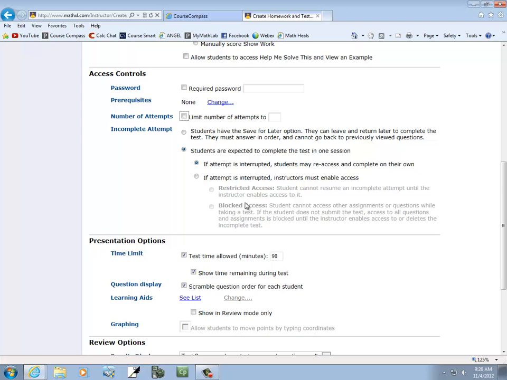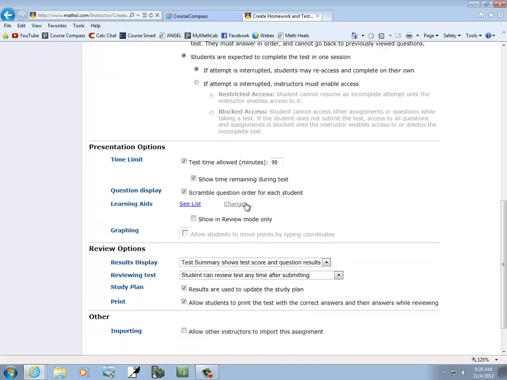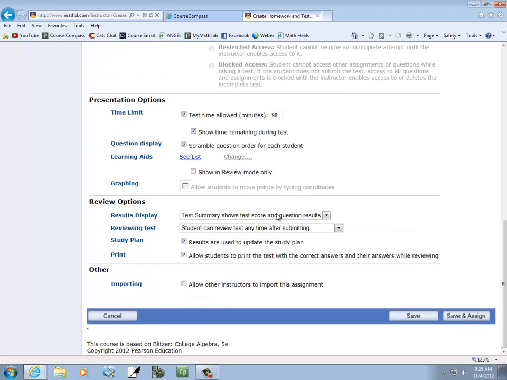Somewhere it talks about their test summary, show test results. You can show the test score and results, or you can hide the score and question results. Especially if you don't want other people to know generally what's on the test. You can review the test anytime after submitting. Can never review it. You can look at those options.